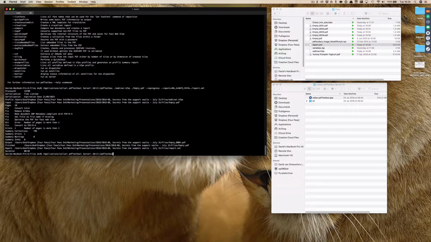And to do so, I'm going to use a different profile that I prepared ahead of time. The profile is called check trim size. And that check trim size profile uses variables. If you don't know in the context of pdfToolbox what variables are or what you can do with them, please go have a look at these webinar recordings on our site. There are a number of webinars that talk about variables. It's a really, really cool concept.